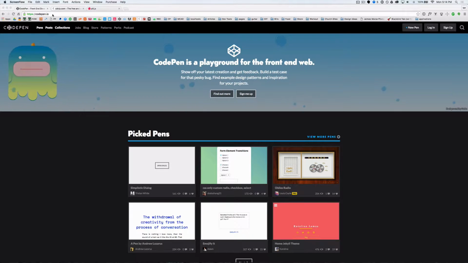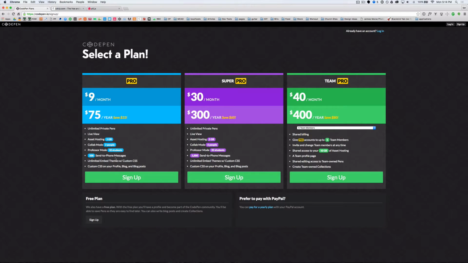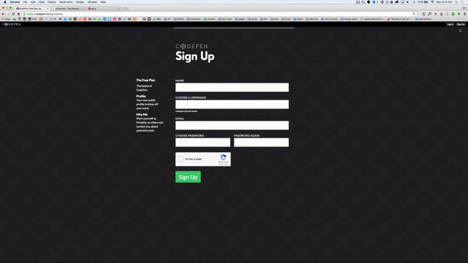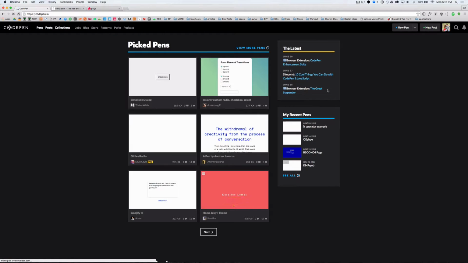Anyway, head to codepen.io, sign up in the top right here. Don't need to pay for anything. Can if you want. It's a pretty darn great service, but I don't pay for anything. There's a free plan down on the bottom left. Sign up, blah, blah, blah. I'm sure you can handle that. Once you've signed up, log in. I already have an account.